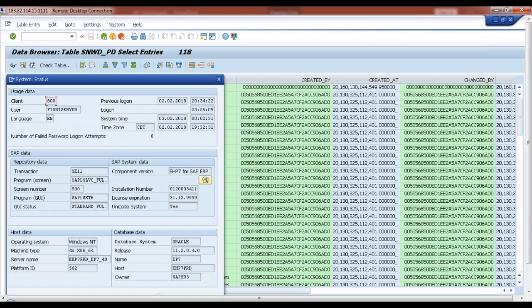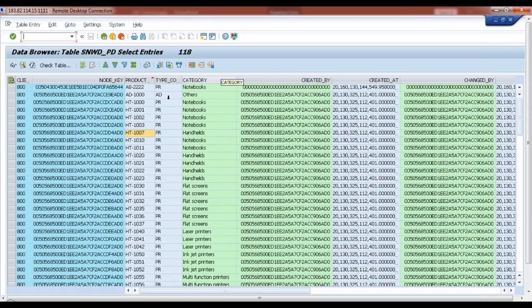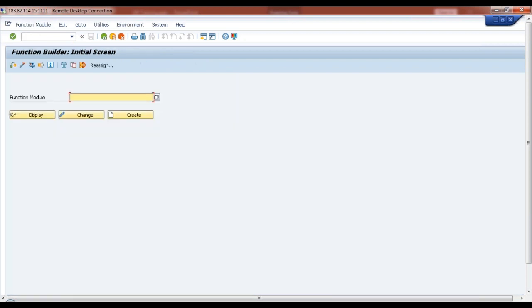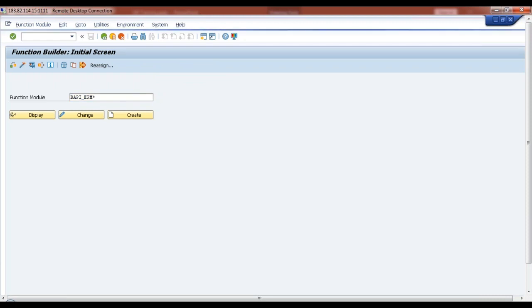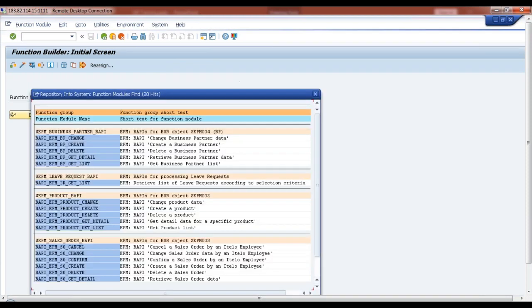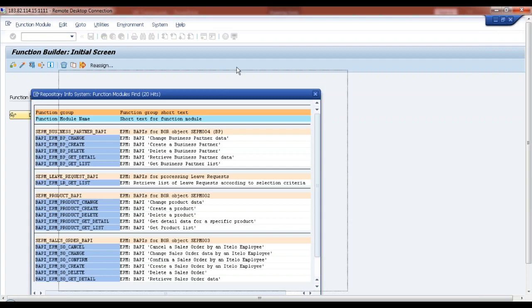Okay. So now let's go to SE37, where we look at all function modules. So BAPI underscore EPM underscore star. If I do F4, now you're going to get the list of all the function modules related to the EPM data model.